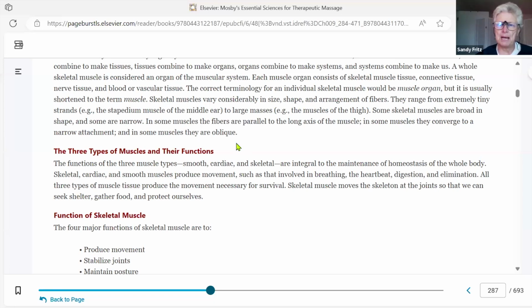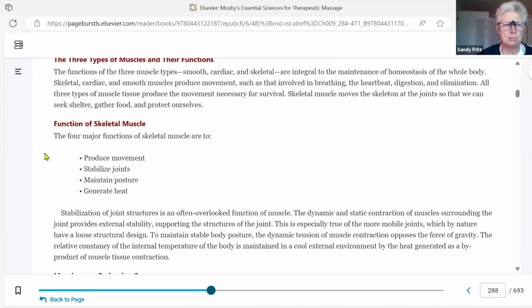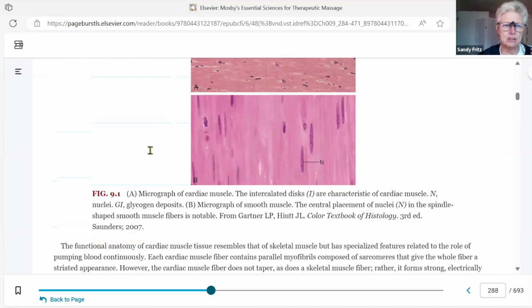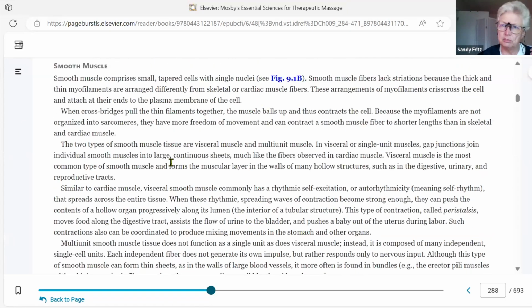The body acts as a unit, and muscles are part of that. So muscles in general produce movement, stabilize, maintain posture, and are also part of heat generation. I just mentioned that it's an endocrine organ, and then we have cardiac tissue, and smooth tissue like in our intestinal system.